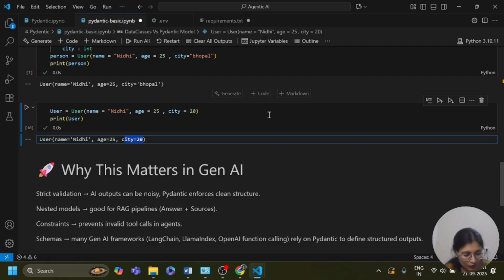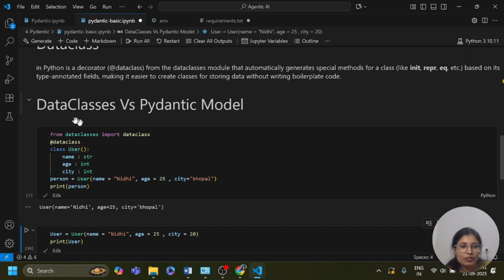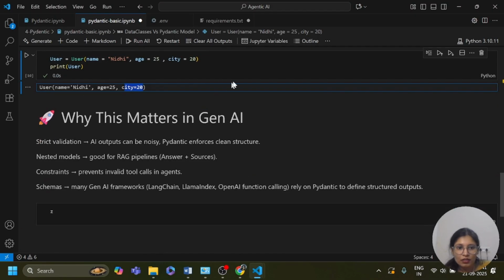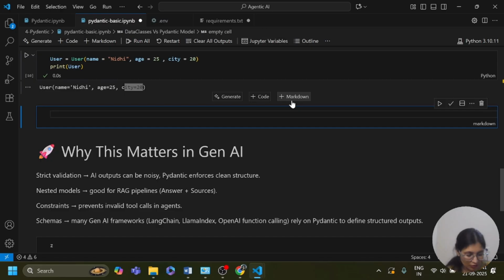Now we compare. Here this is our first data class versus the Pydantic model. In a second we need to create the comparison with Pydantic, so I am going to put a heading here: Compare.